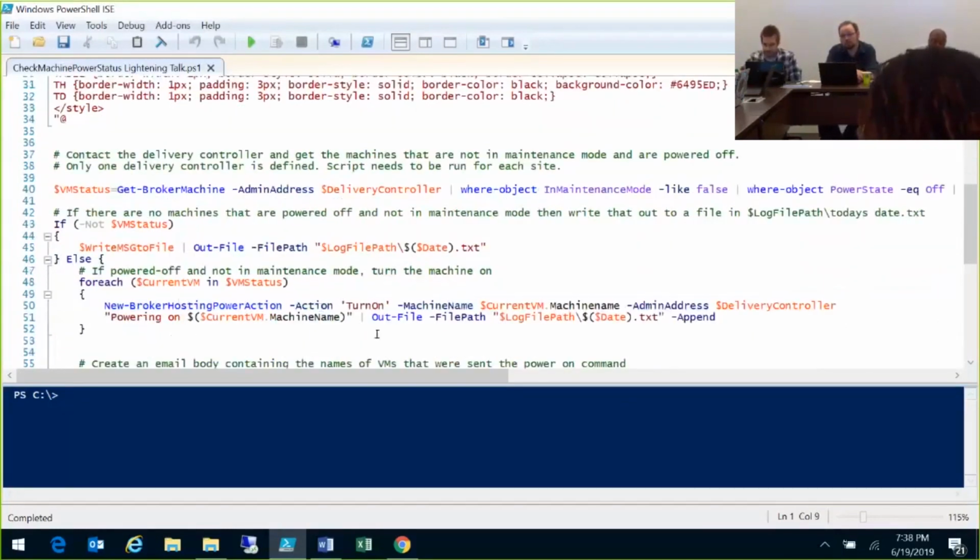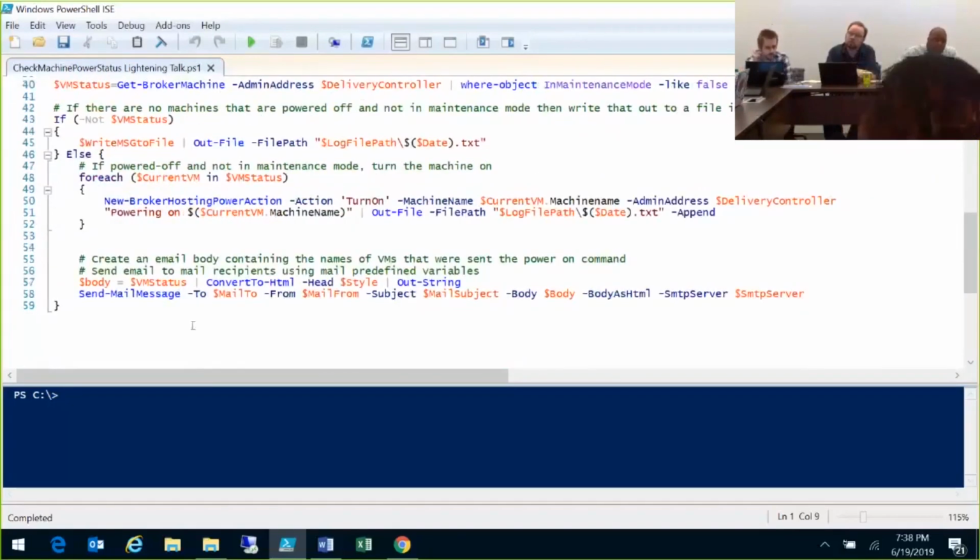Otherwise, go ahead, run a for-each loop, and for each one of those machines that's off, go ahead and turn that machine on. And when you turn that machine on, just write that out to a file with the date and time with the list of machines that got turned on. After all of that is done, then just send an email only if a machine was powered on.